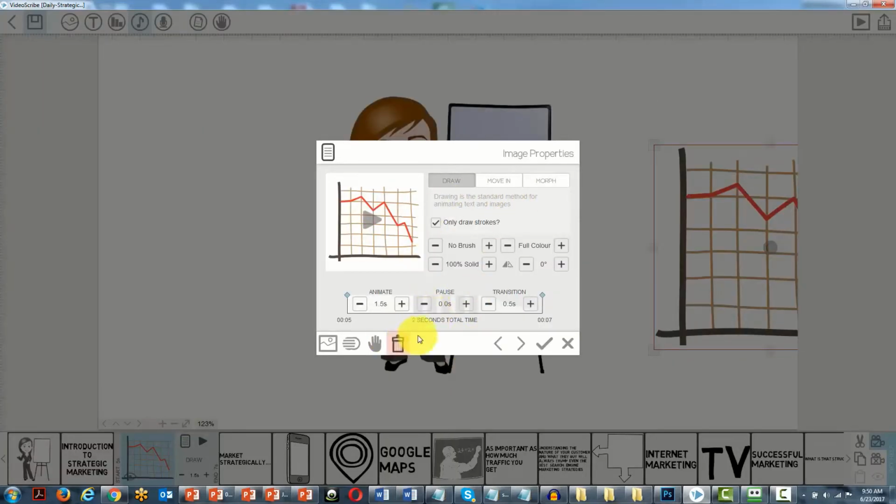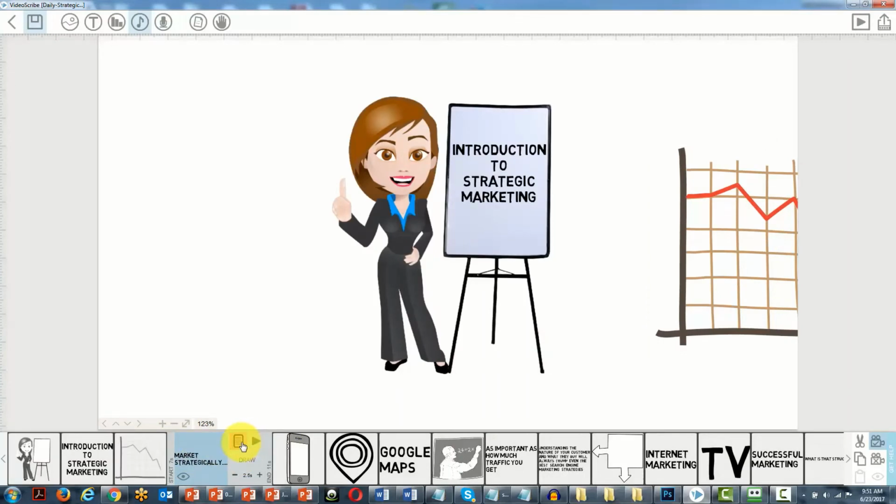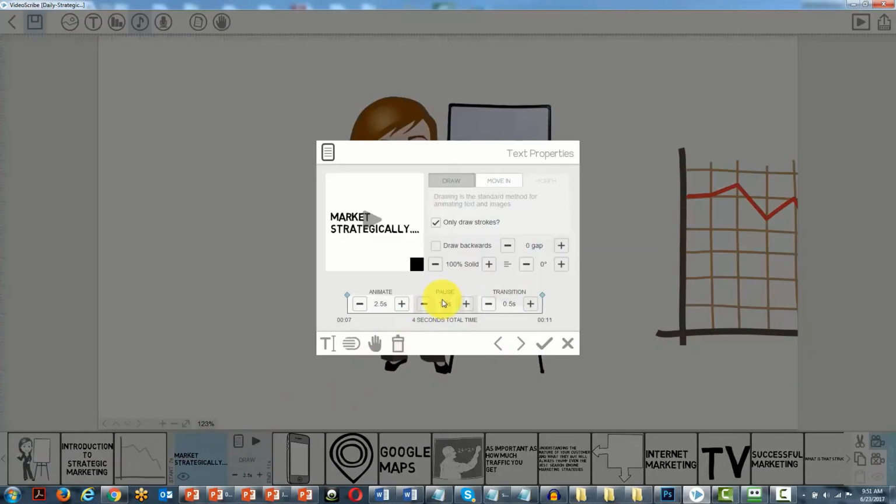In some cases, you will not want there to be a pause at all. And you'll see that as we illustrate with this chart. You'll notice that it took 1.5 seconds to draw the chart. We don't want there to be any pause between the actual drawing and the actual next part of the animation. And the reason is because we want the timing to actually match the words market strategically. And so you are actually doing each scene as one piece, but you control the pause so that it gives you additional time for the words to appear on the screen.